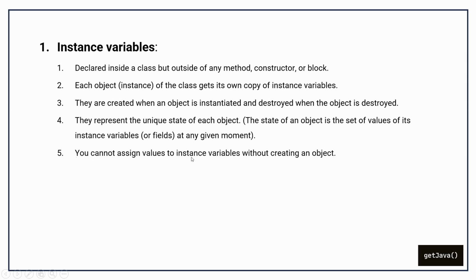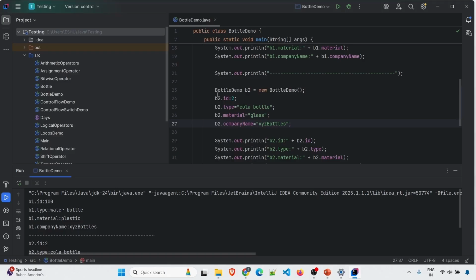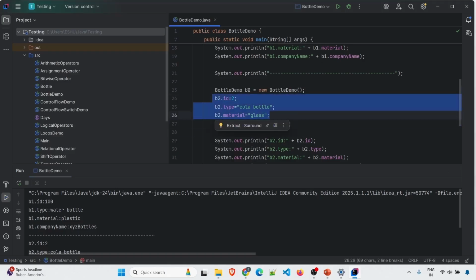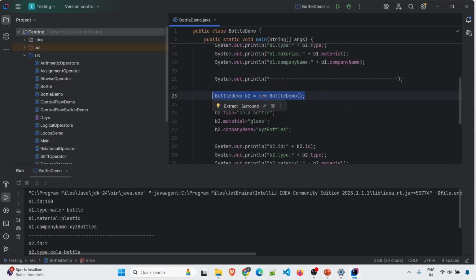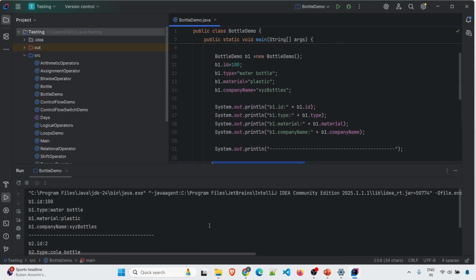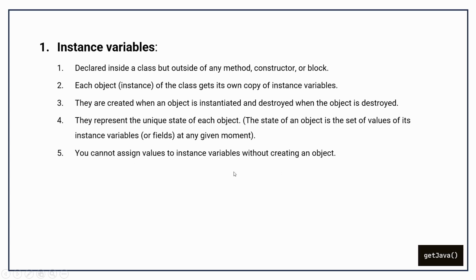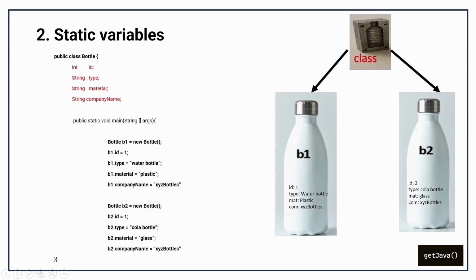You cannot assign value to instance variable without creating an object. This point also we have seen: we cannot assign values to these variables without creating an object. So if we do not create this object, we cannot assign values to this variable. So that is what is mentioned in this point. So that was all about instance variable. I hope it is clear. Now we will see what are static variables.